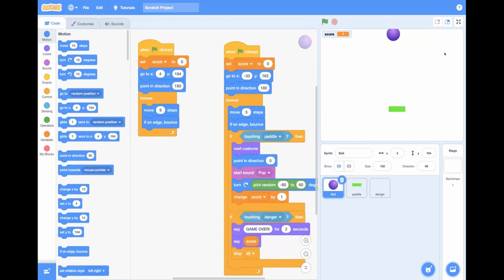I was trying to do what you were doing, but then the bad thing was that I tried adding a danger. I was doing my own version. I wanted to make the danger when it touches the ball. It didn't work.